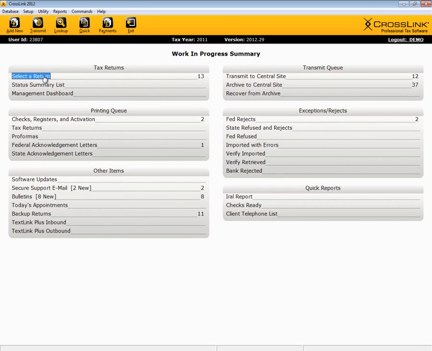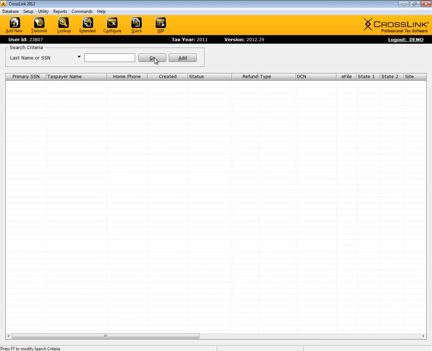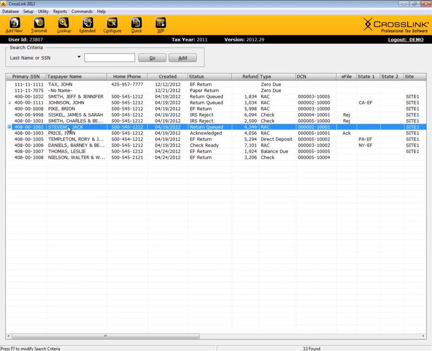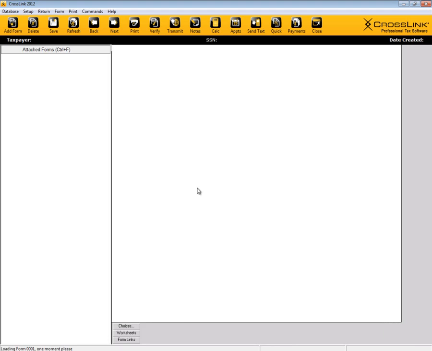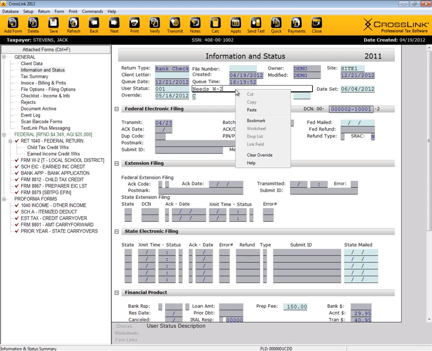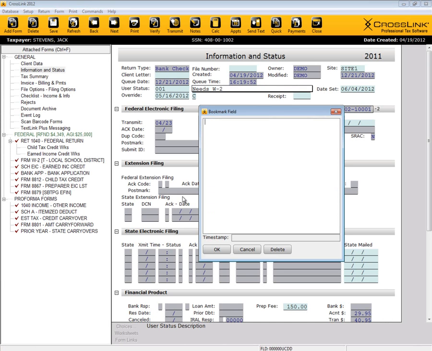Now let's go back into a tax return, and I want to show you a few more tools that may be of value to you. So let's open up a tax return. Now, if we want to prevent the tax return from transmitting to the IRS, we can use what's called a bookmark. On any field in the return, you can right-click to get a menu, and in this menu is bookmark. So we can enter any kind of note.